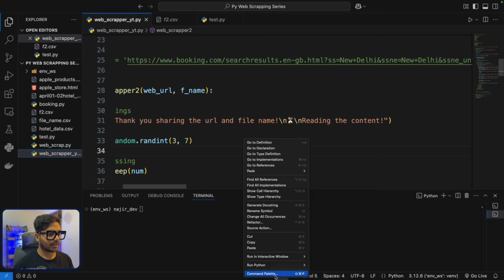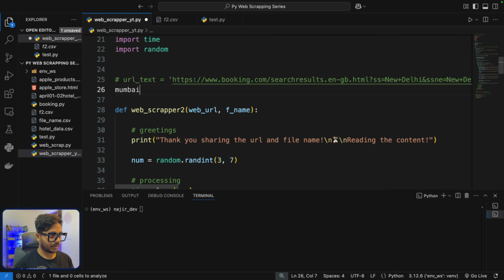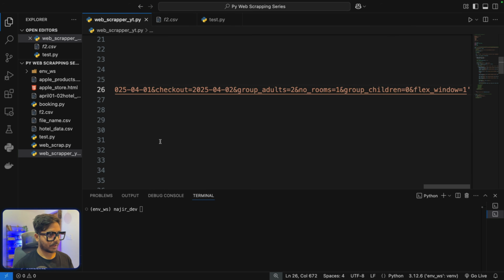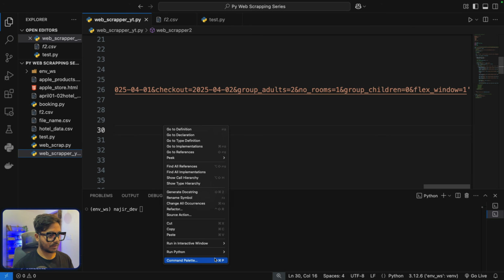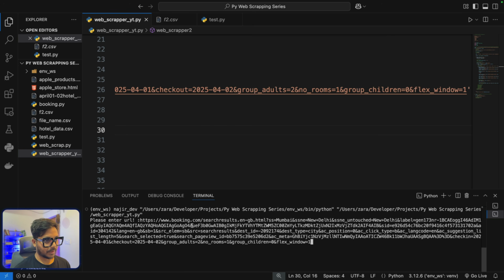So I will right click and say run in terminal, and I will store the second URL for Mumbai. Okay, here, just so you can practice it. Let's run it in the terminal, and let's see if it is asking for the URL. Let's give it the Mumbai URL, hit enter, and let's say the file name is Mumbai f1. Okay, this is the name I'm giving. Thank you for the URL, file name, reading the content, and we are waiting.